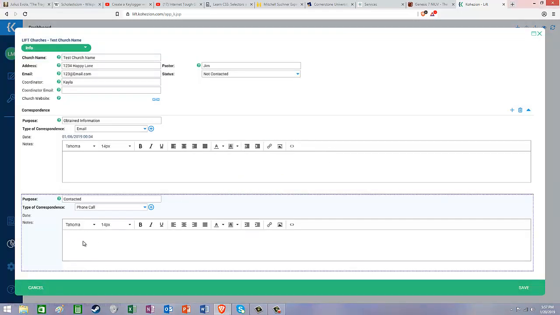Then you can click on notes and describe what happened during the phone call. Phone call about Lift database. And when you hit save, the date will automatically be generated for this particular correspondence. You can see what date this correspondence was created at up here, and these will all appear when you open up this church's window.